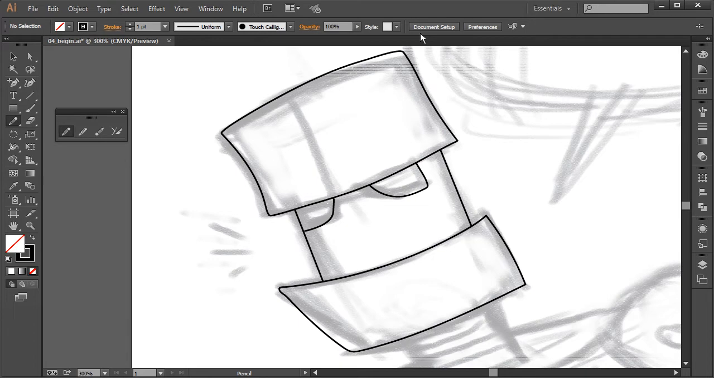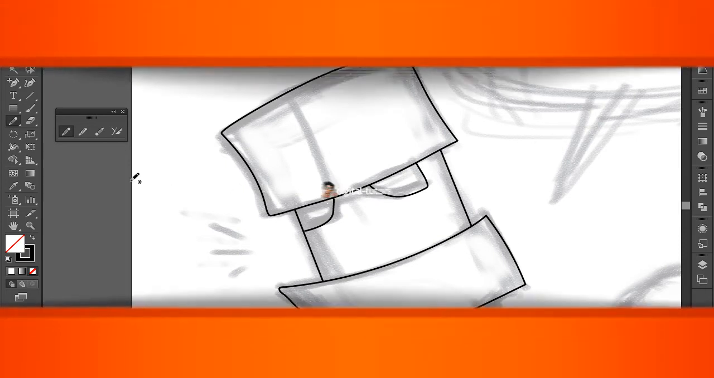Now in our next lesson, we're going to be adding some variation to these lines because right now they're all just one point and very uniform. So go ahead and stick around, and we'll be using our width tool.